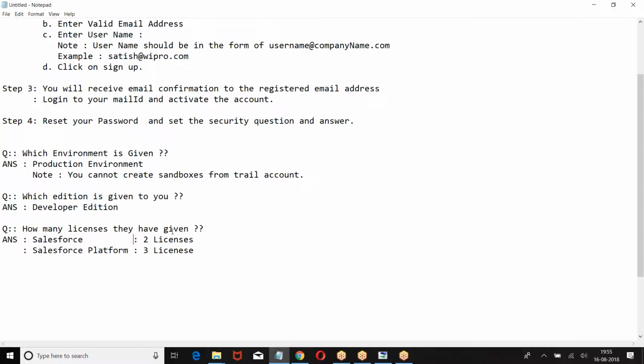So which edition is given to you? Developer edition. Which environment is given to you? Production environment. Now how many licenses are given to you? 2 Salesforce licenses and 3 platform licenses. I hope you are good with this. Right. Next.